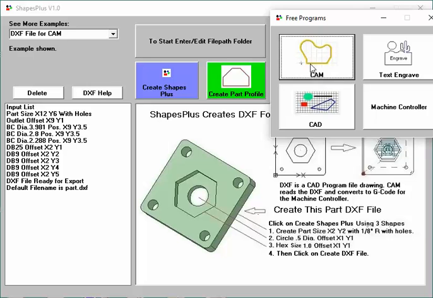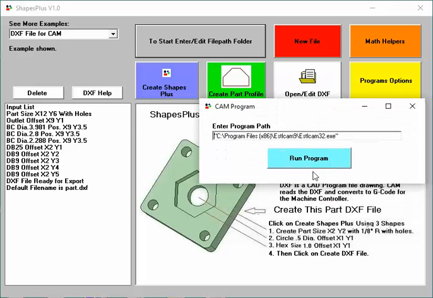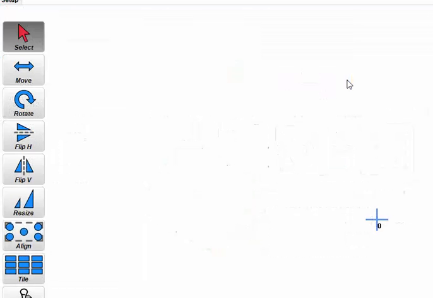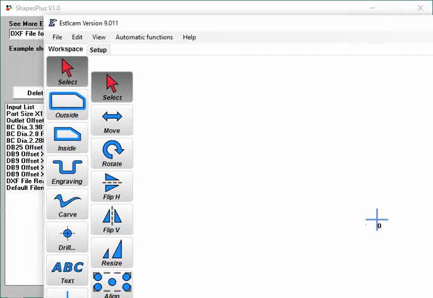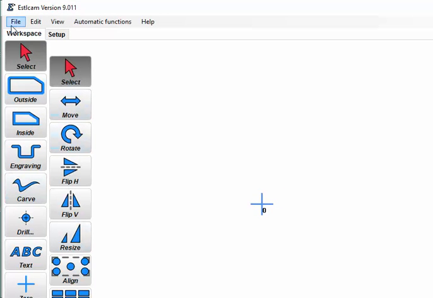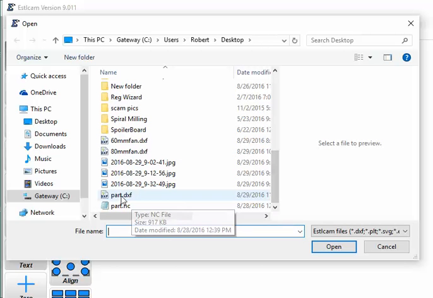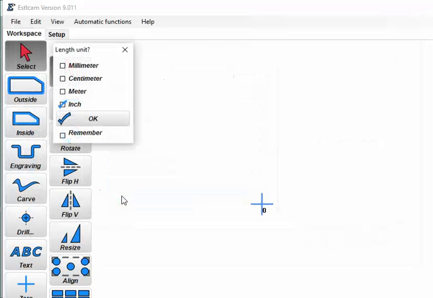So you can go, this is the CAM program I use. I thought it was an easier one to use. But if you have Cut2D or CAM-BAM, then just enter your path here to run it. So we're going to open it up. I got to shrink it down to fit. Okay, let's see if we can get it right there. And then we're going to hit the file, and we're going to open the file. And the file's called part.dxf.